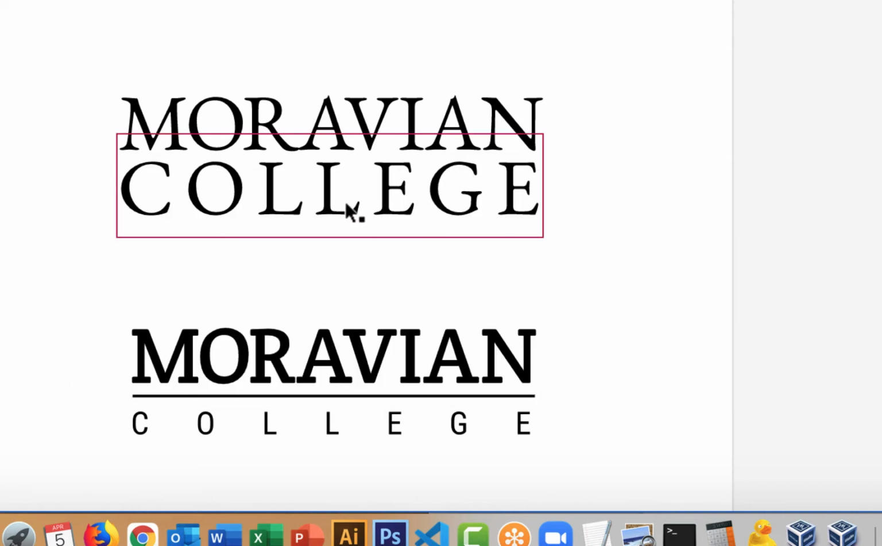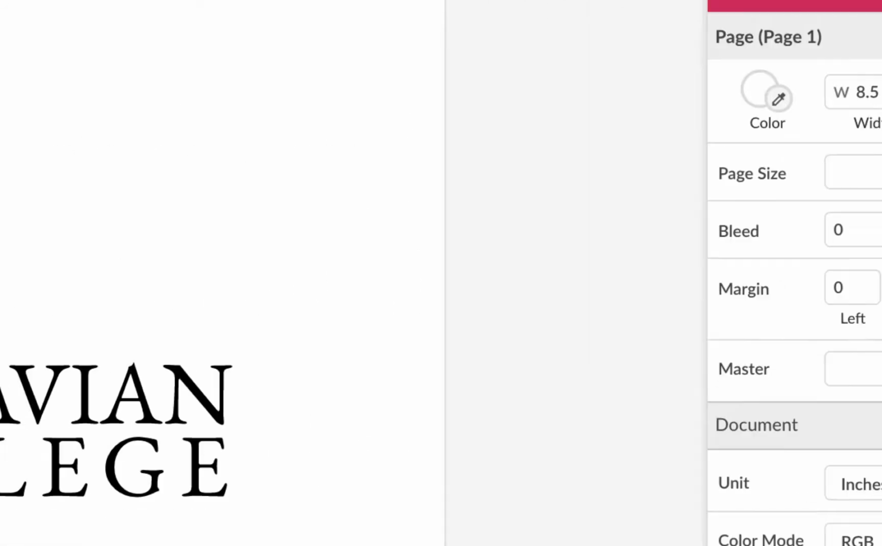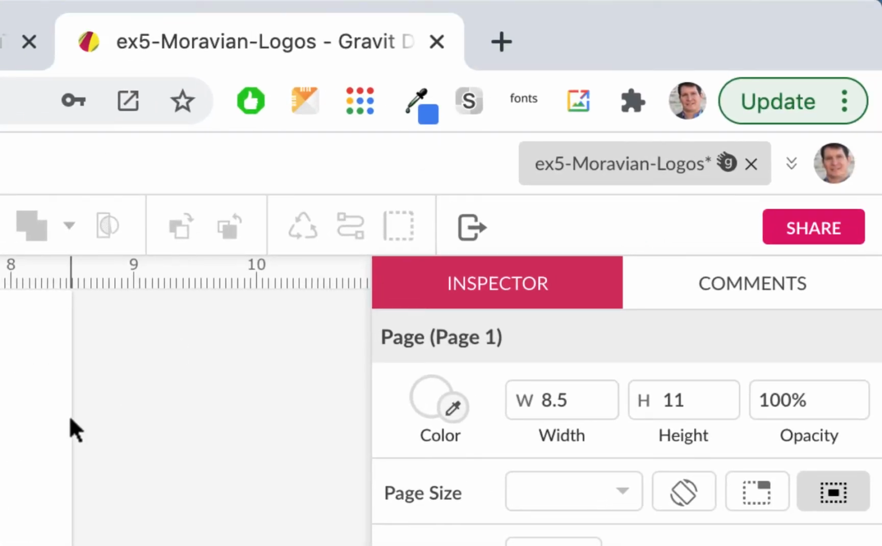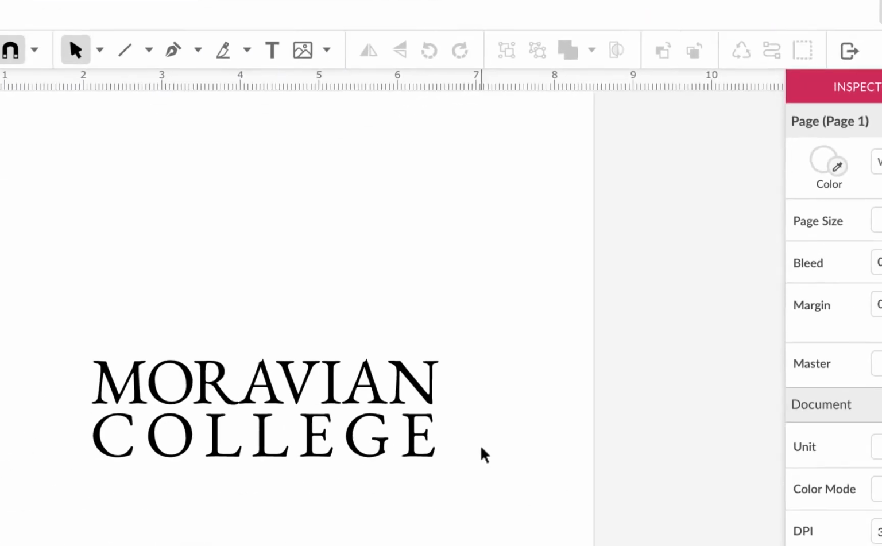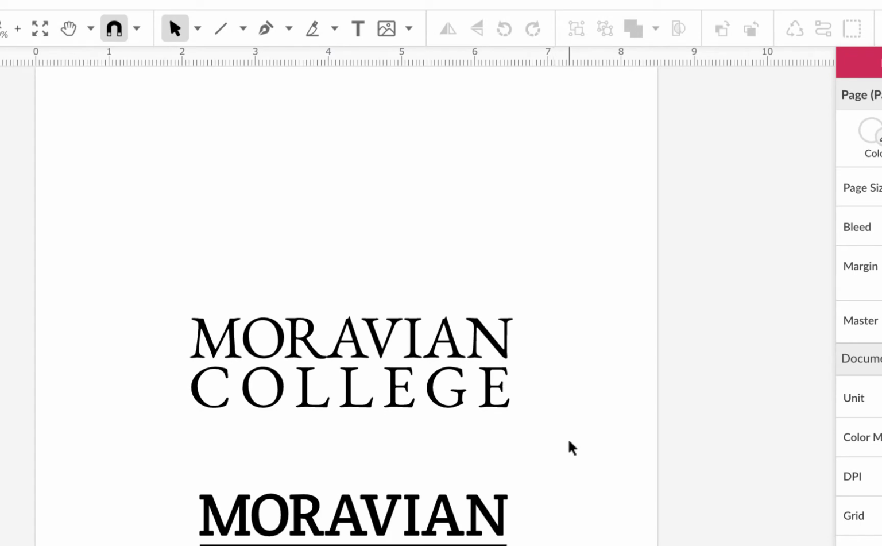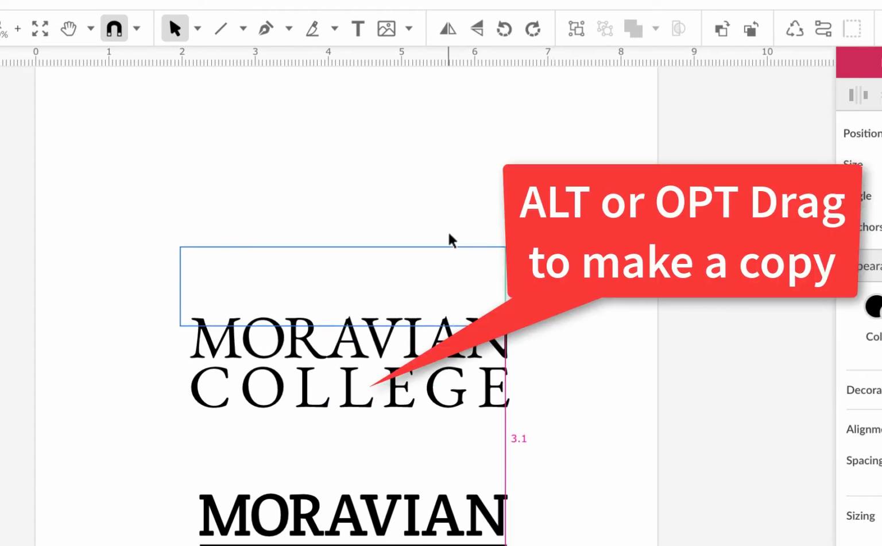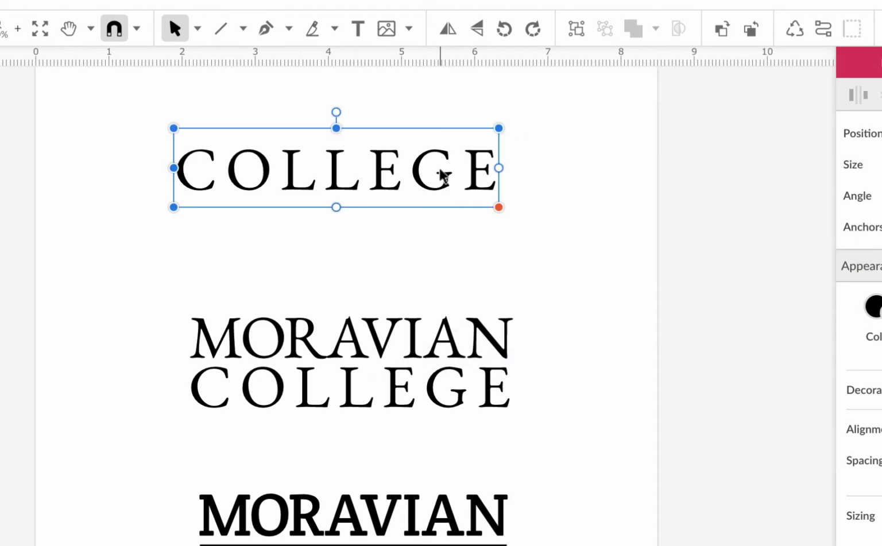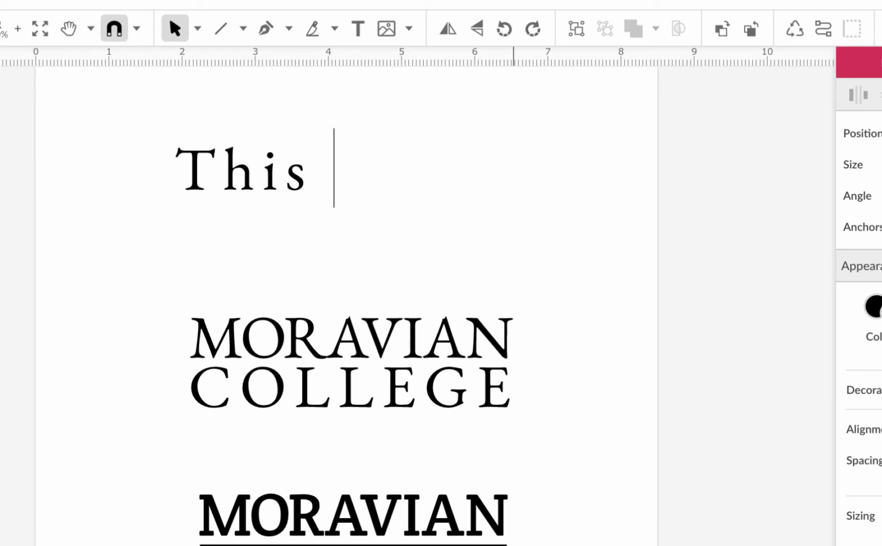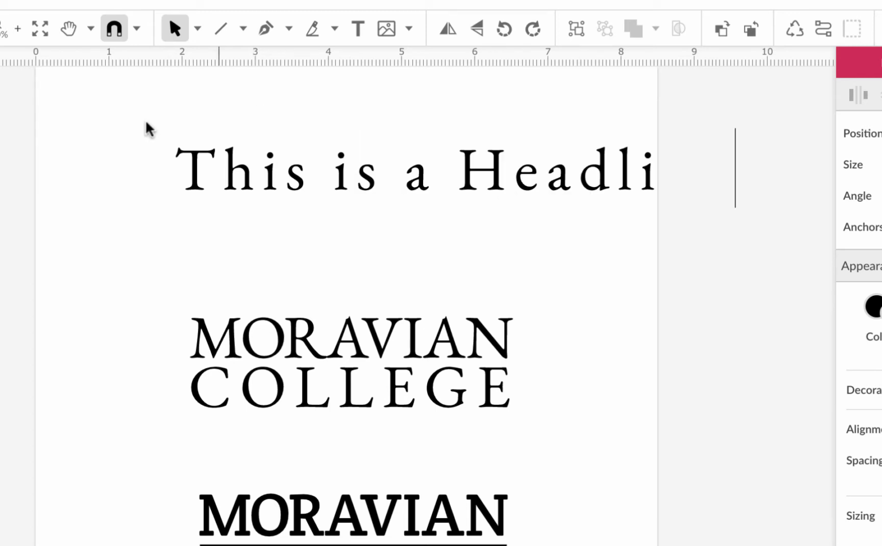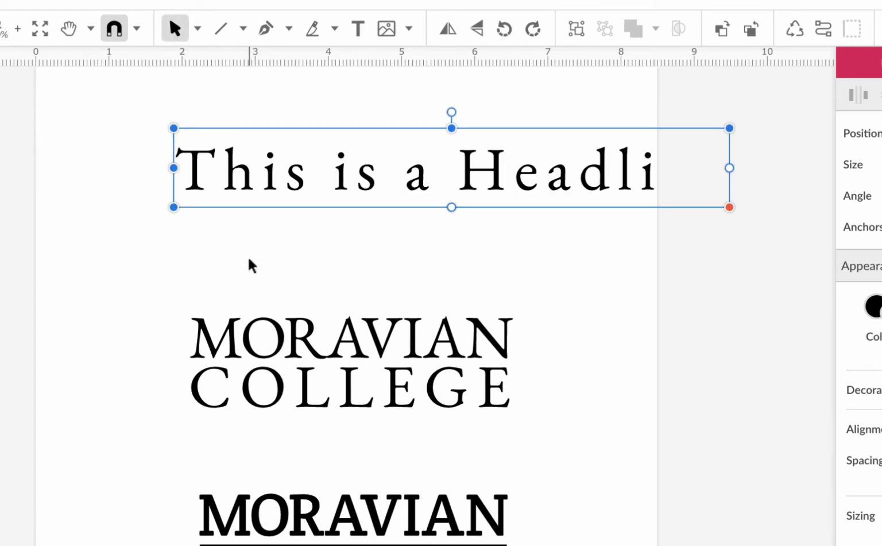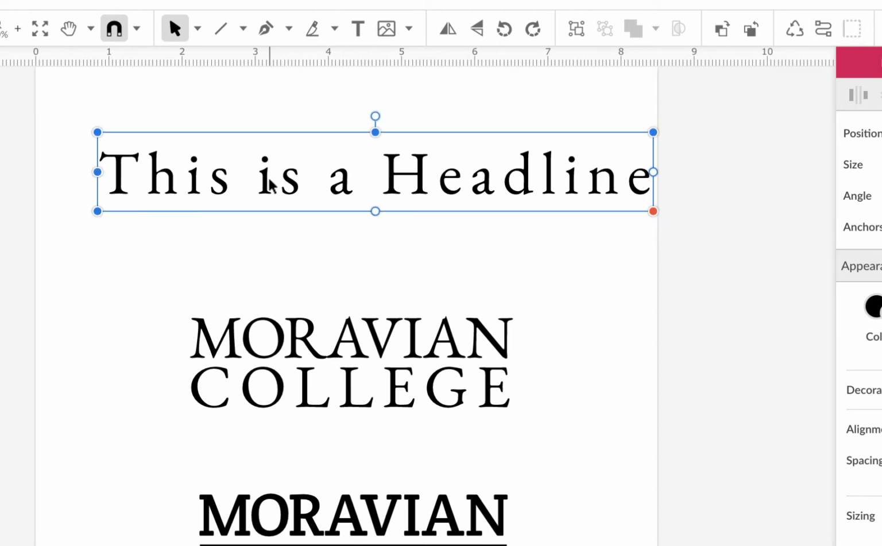I moved this stuff down here, and by the way, I also saved this as EX5 because we'll probably do some kind of exercise out of this. I called it EX5 Moravian Logos. I'm not sure what I'll call it when you guys work on it, but what I'll do now is hold down my Alt or Option key and drag this up. I'm going to make a headline out of this. I'll highlight this and type "this is a headline." Now it's going off the page, so I'm going to take my arrow tool and move it over.